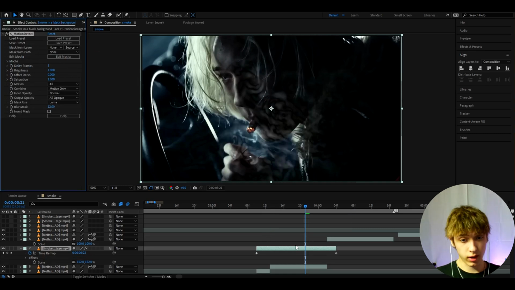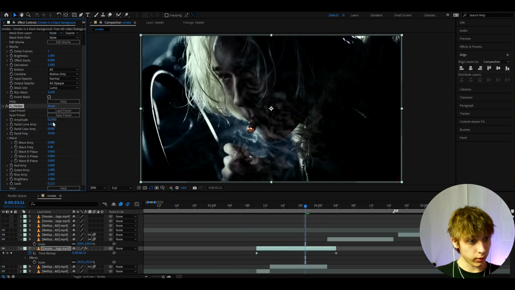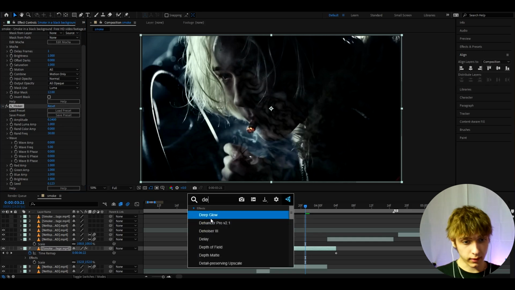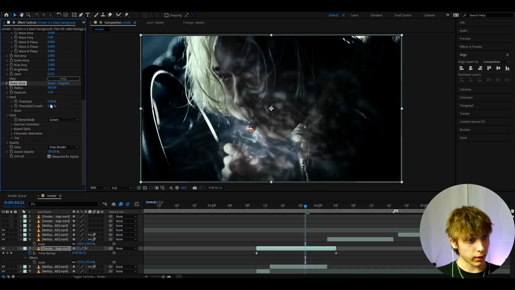I don't change anything here, but you can if you want. And now let's add S Flicker, another effect from the Sapphire plugins. Here I like to increase amplitude just a bit to like 0.34, and now we can add Deep Glow. With Deep Glow, I like to make the exposure a bit higher to like 1.36, and the radius I like to lower to 400, and in the input I just have it at 0.